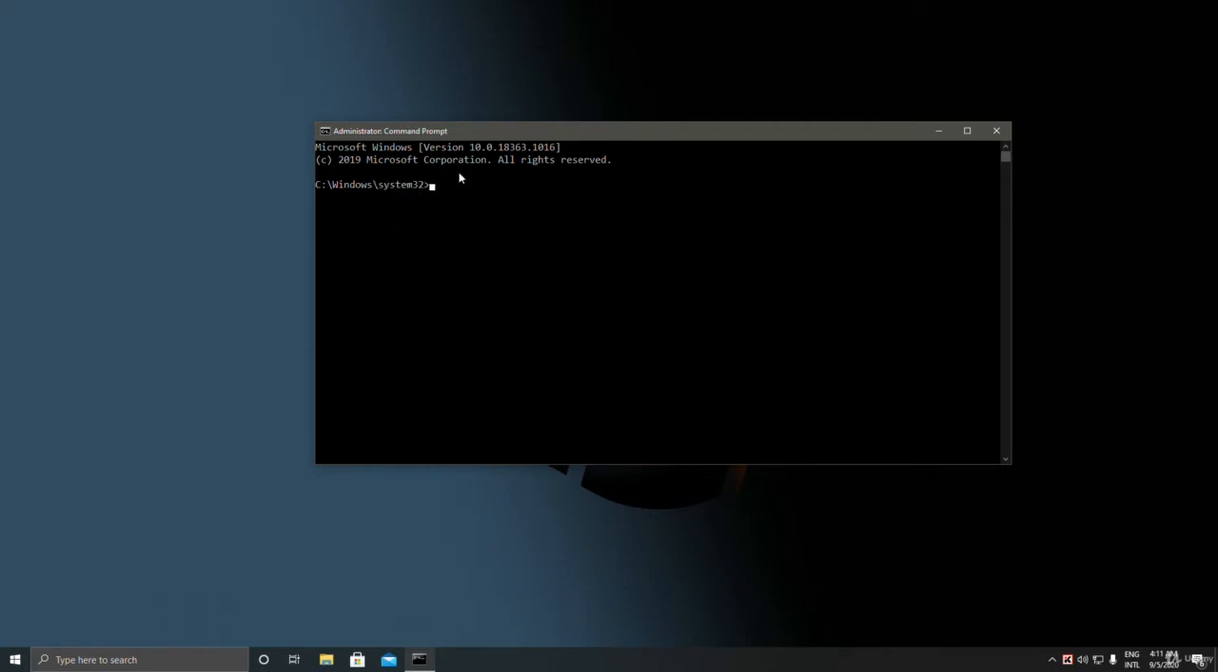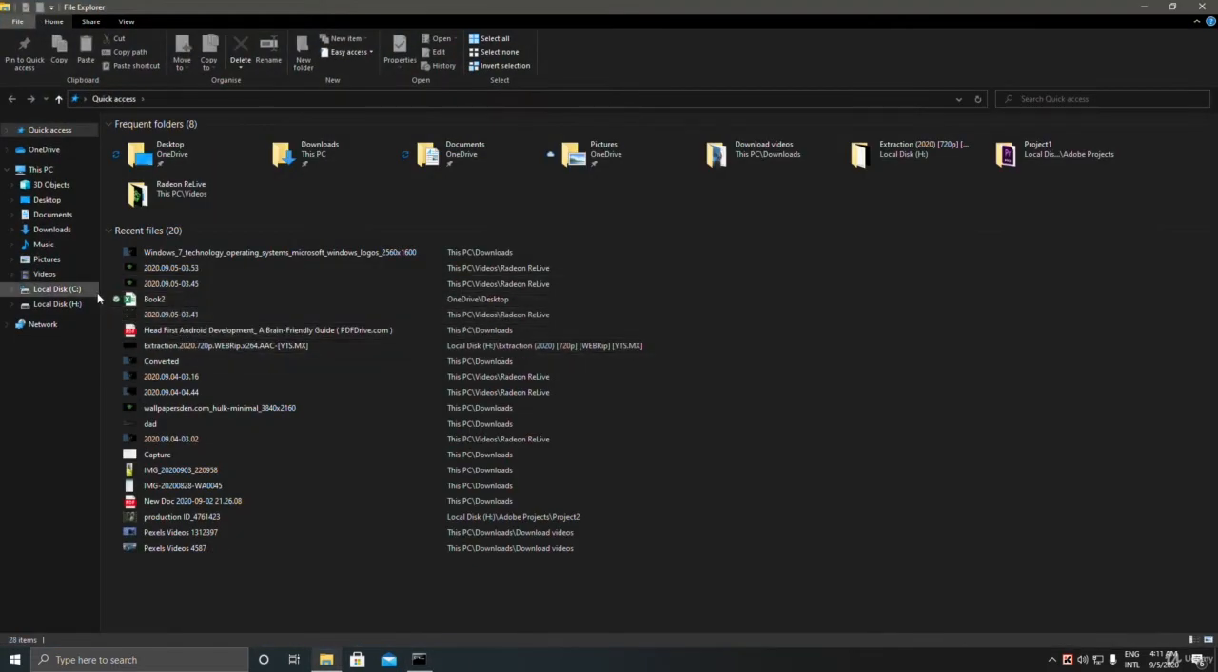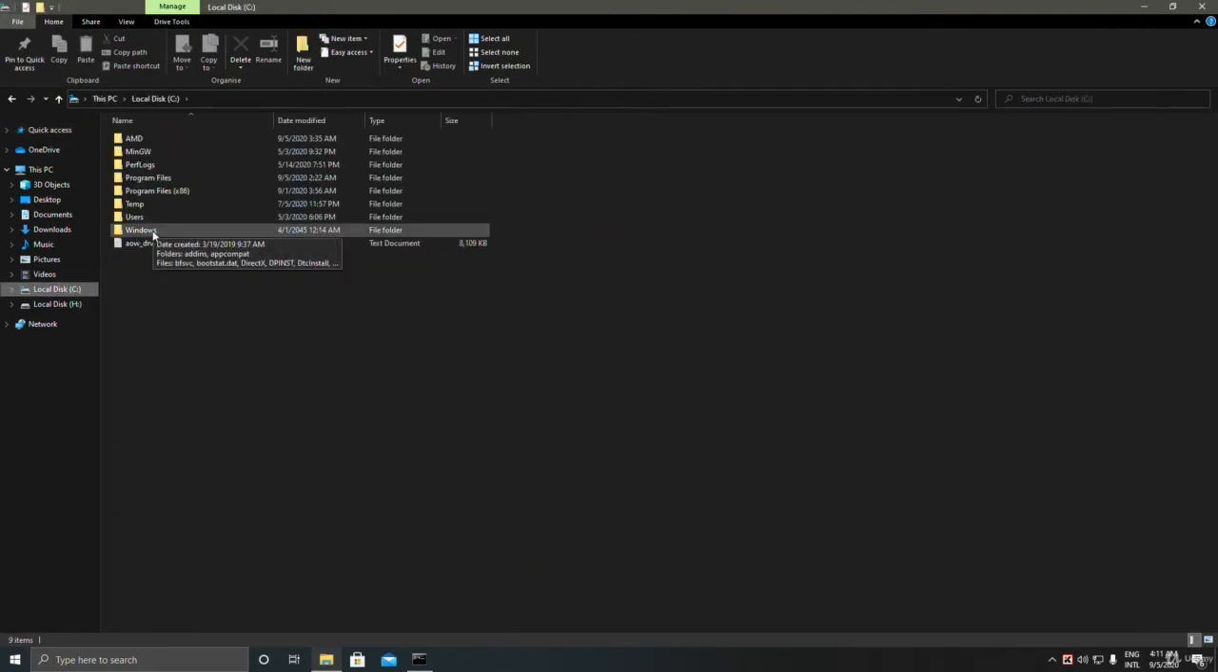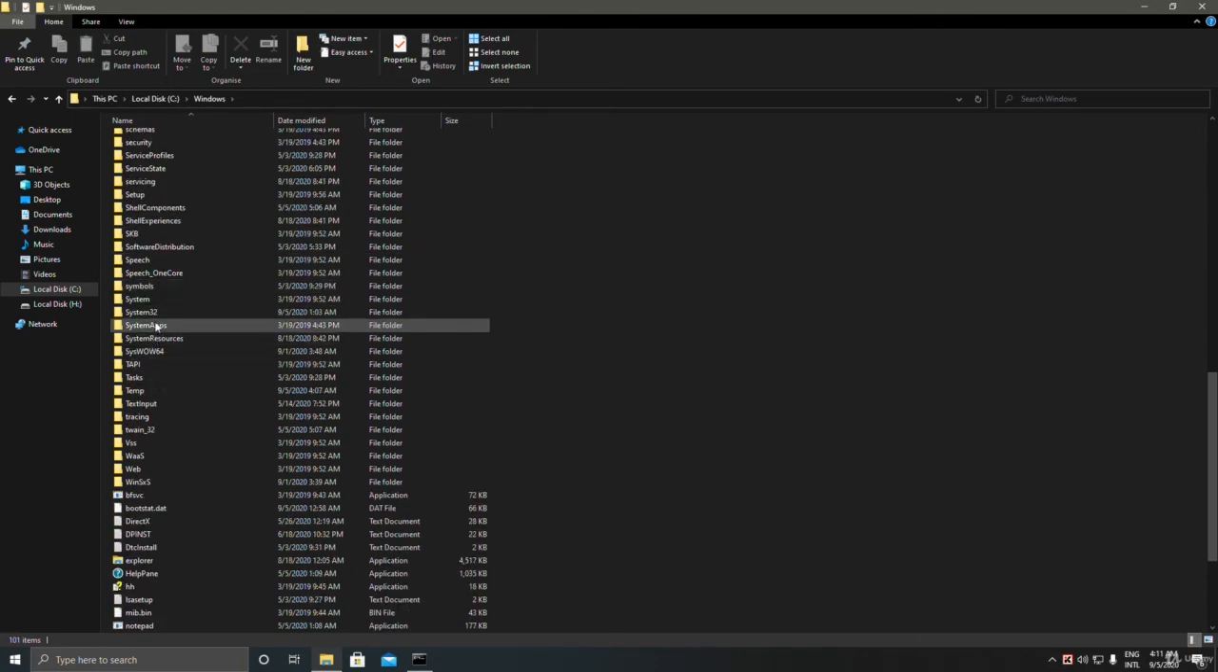System32 is basically the Windows files, the most important Windows files. If you want to make changes in system32 and Windows files, simply open command prompt with administrative rights. So what is system32? Let me give you an example. Go to the file explorer and go to your local disk C, and in local disk C go to your Windows folder and double click on it. It will open, and here you can see system32.